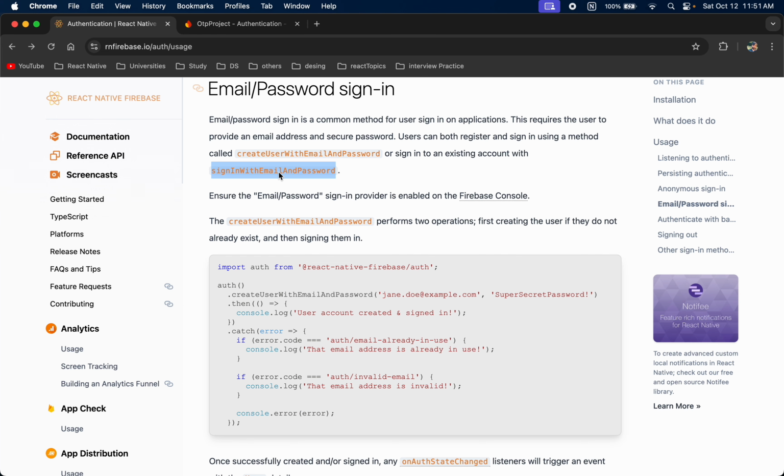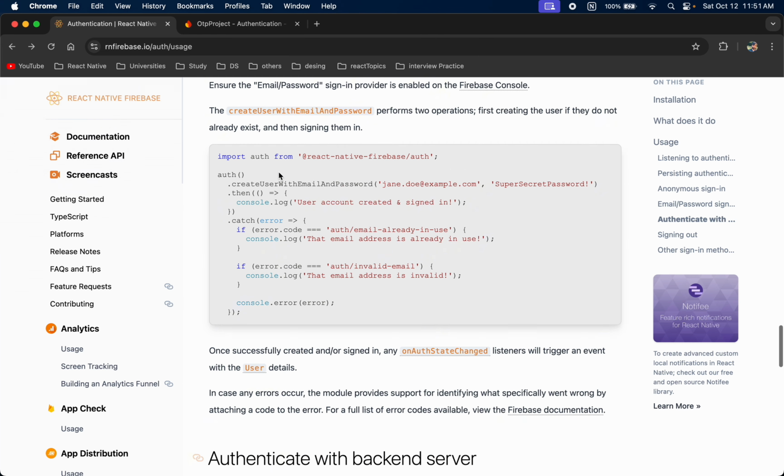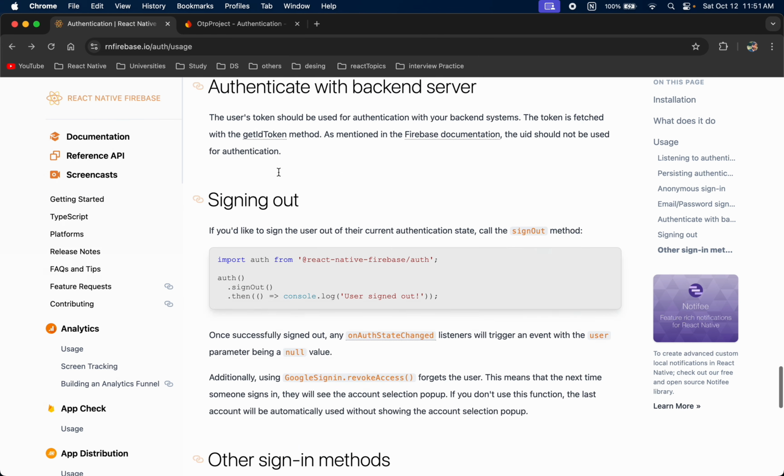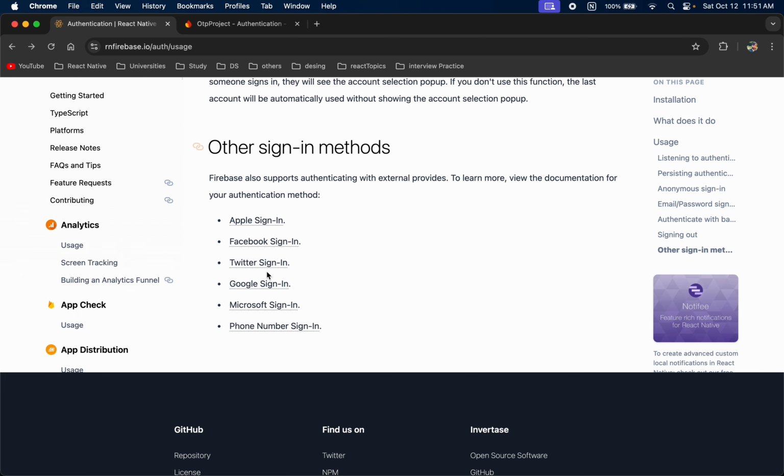In this video, we created the user first, and then we signed in the user, and then we signed out the user also. In the next video, I will show you the social login also, and also how to log in with the phone number.